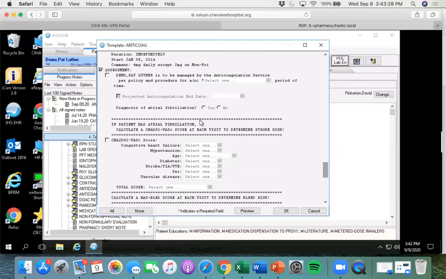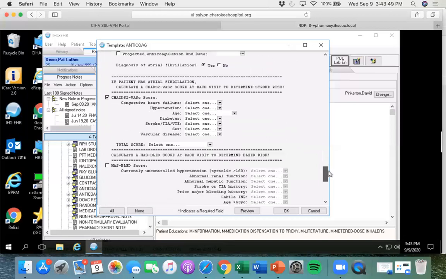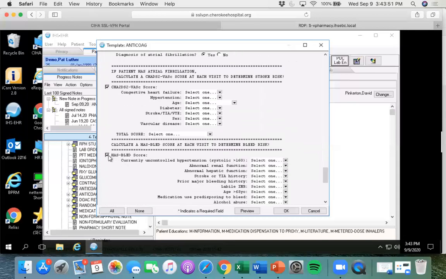So if we scroll down, continue just to check these boxes and sort of follow the prompts through here. And so again, I wanted to point this section out because it has an asterisk beside it. That's, again, going to be something you have to fill out to be able to complete the note. So we'll do indefinite period of time. And then it'll go ahead and pull in the CHADS-VASc and HAS-BLED scores for you, or at least to prompt you to score these for the patient.